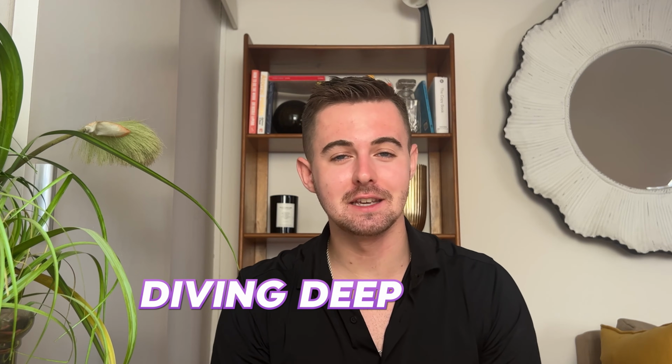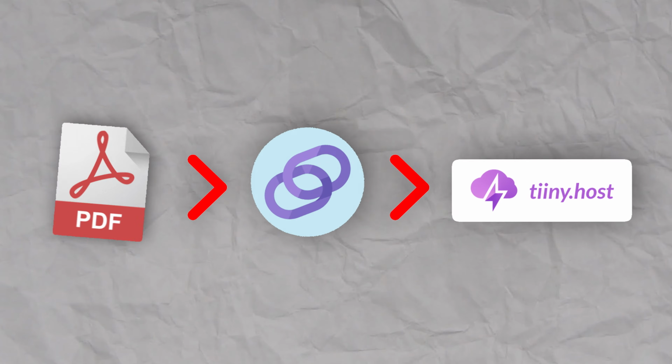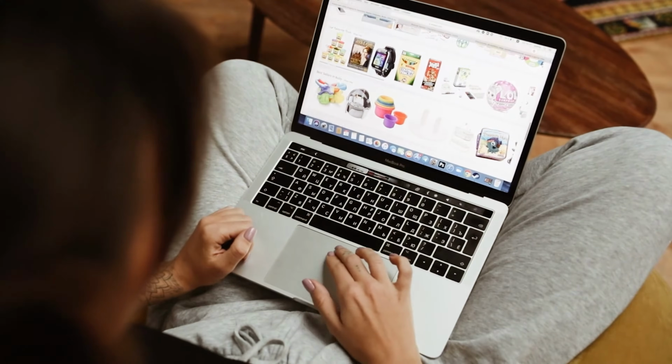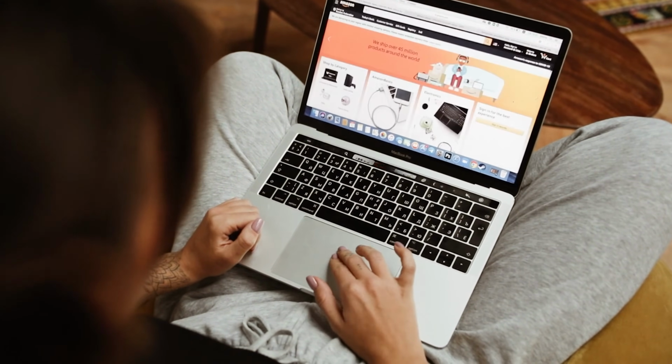Today, we're diving deep into a nifty trick, turning your website into a PDF. We'll then seamlessly turn your collection of PDF files into a shareable link using tiny.host, which is the fastest and simplest way to share information online. Okay, I'm sure we've all stumbled upon a website with valuable information that we wished we could share for later. Well, we've got your back.